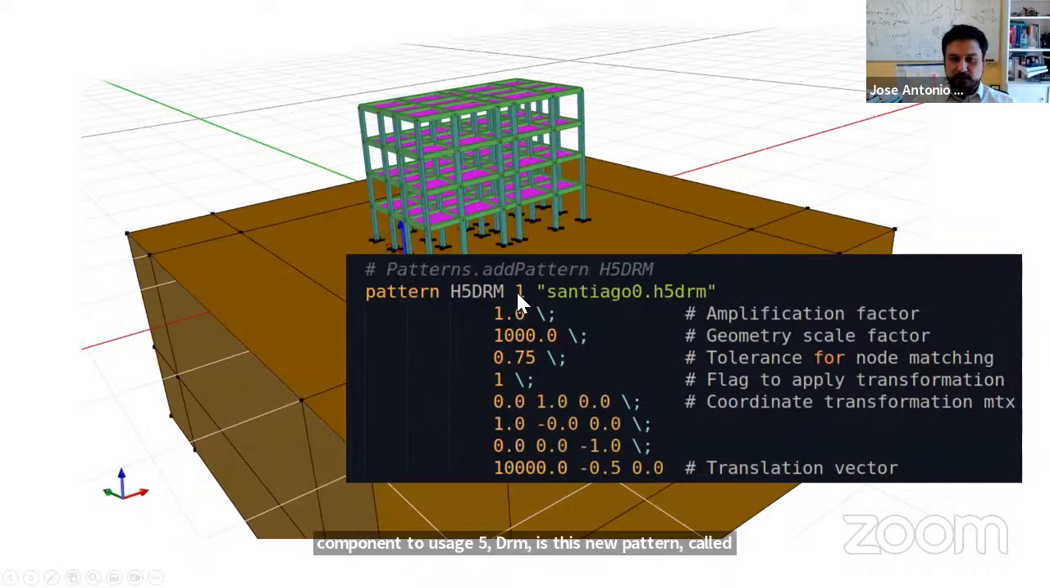And finally, the main OpenSees component to use H5DRM is this new pattern called H5DRM, which takes an input pattern tag like other OpenSees commands. You give it a data set, and then you have a series of options to amplify the motions, to change the scaling factors of the model, and transform coordinates and move things around. There's a series of options. I'll show you that in a bit.